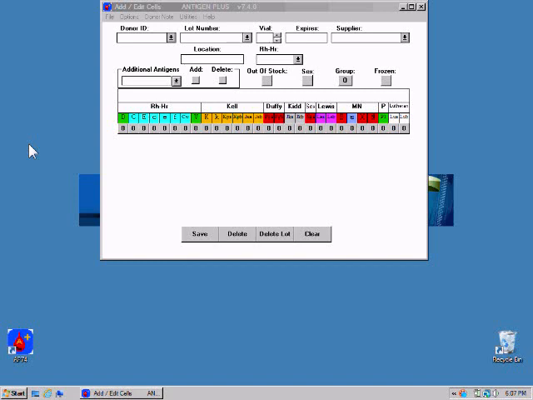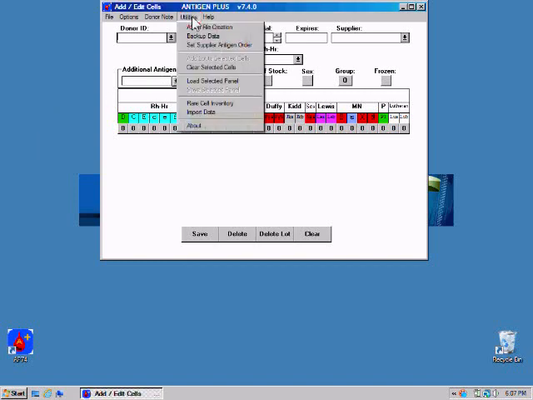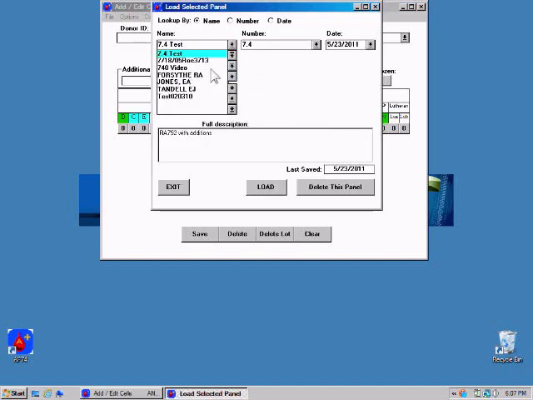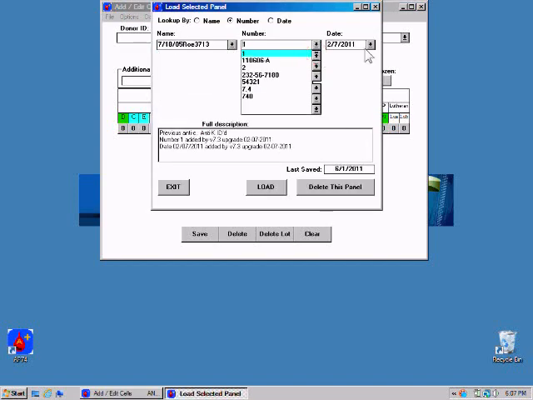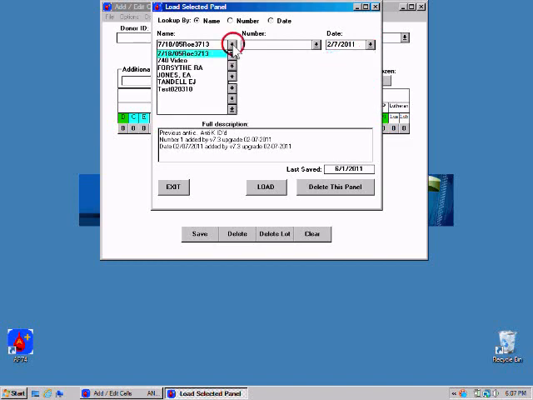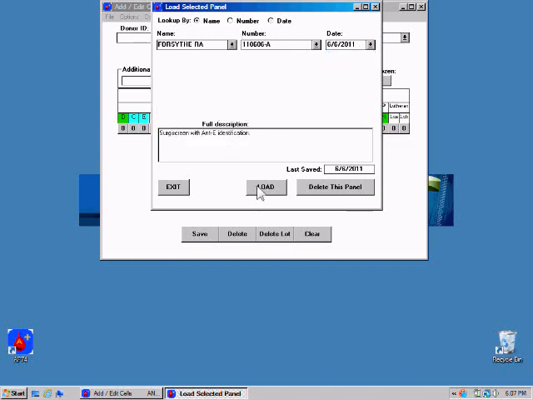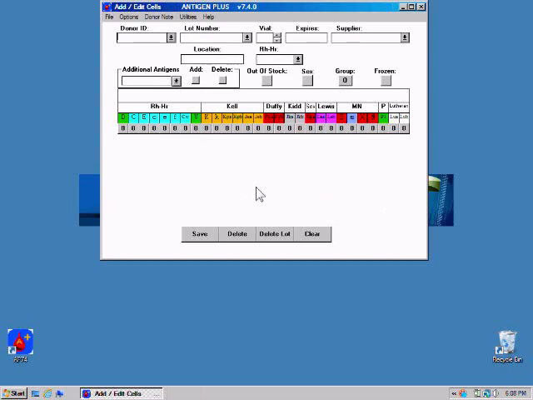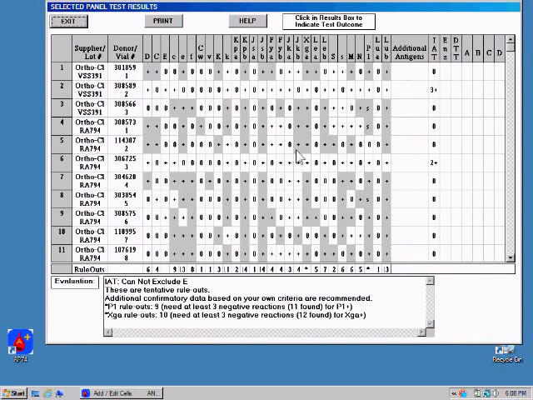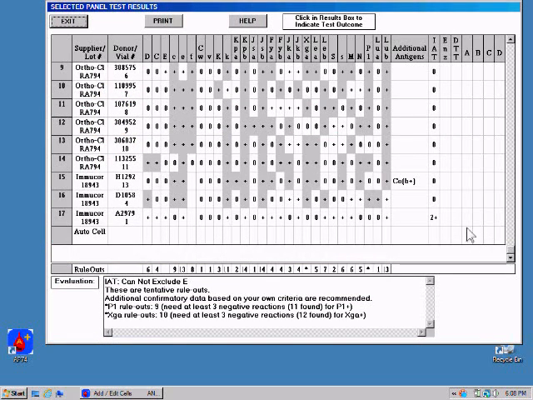At any time in the future, I can go to Utilities, Load Selected Panel, and look up my panel by name, by number, or by date, select it, and load it. When I check my results panel, everything has reappeared as it was. I can use this for quality control, to check a technologist's work, for training, or for patient records.